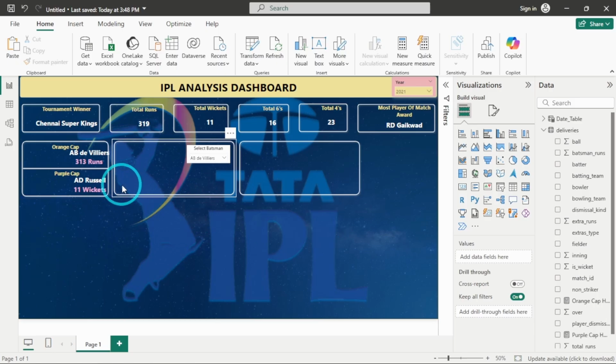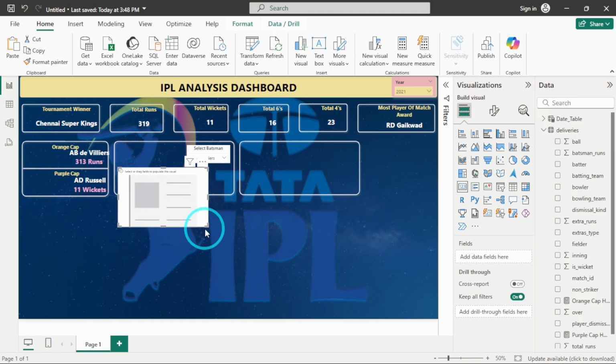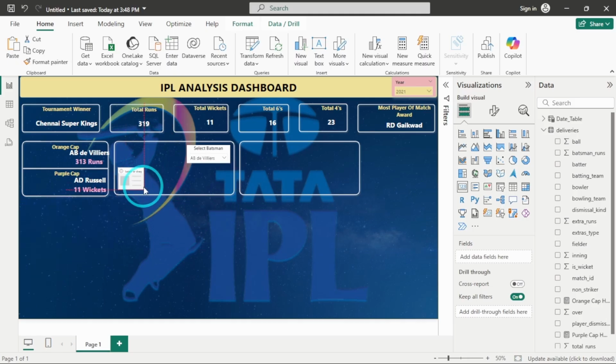Now we will start adding the batsman stats over here. So the first stat which I want to add is the total runs, the total runs scored by the batsman. So I will add a card over here. And in this card, I will call only the batsman runs. So here we are getting the sum of the batsman runs. I will adjust it accordingly.